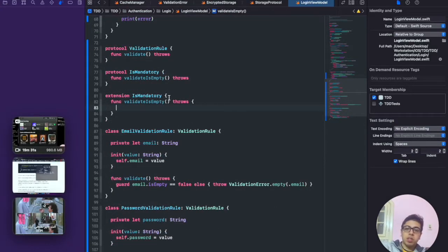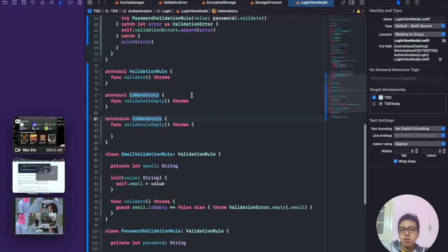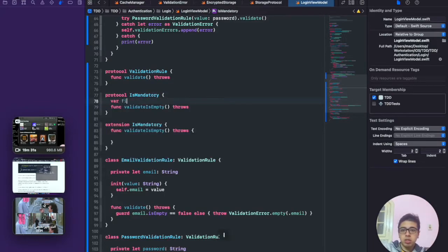So if a field is mandatory, I would like the rule to check that the field is not empty, and if it is empty it would throw. So wouldn't it be great if I had access to the field here? And actually I can, but first I need to make sure that there's a field in the protocol or the conformer itself, the implementer. Implementer conformer is what I mean by email validation rule, the one that implements this rule.